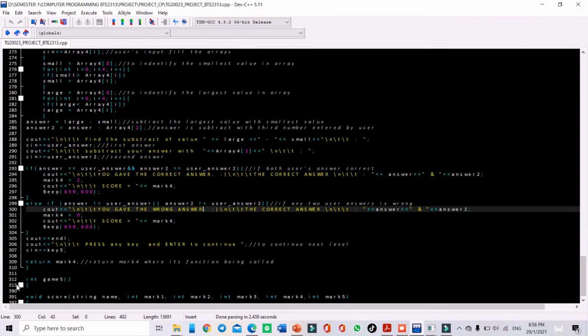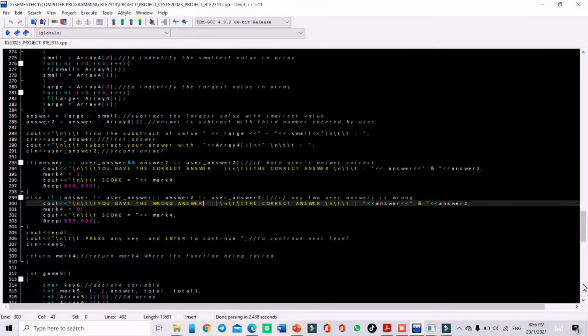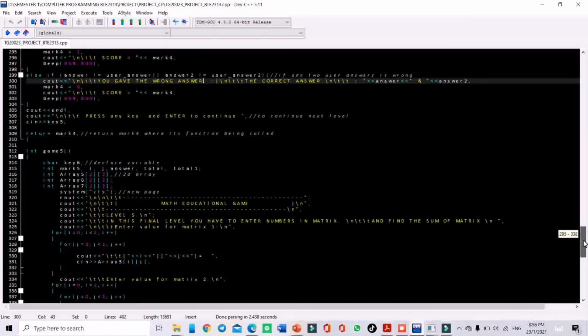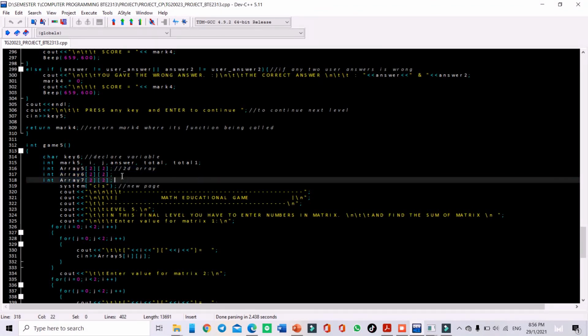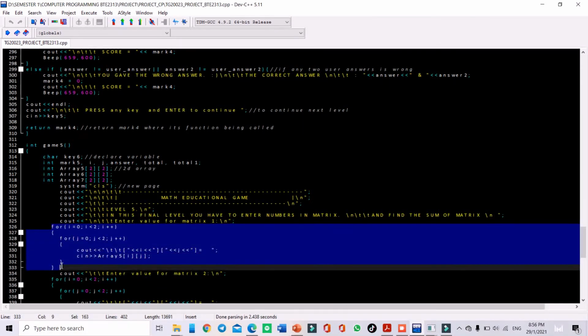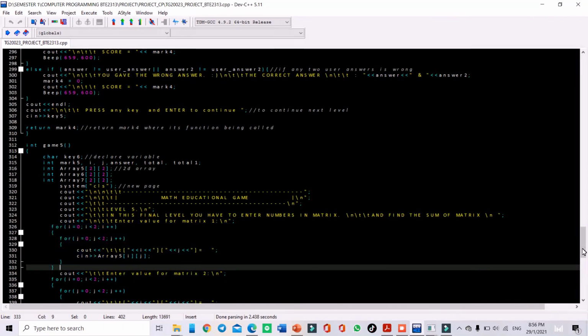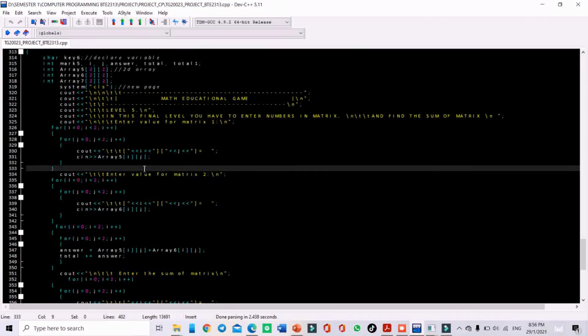So now let's look at the integer game 5 and the 7th function here. This function uses a 2D array, a 2-dimensional array. So you have 3 arrays here. The first is we use the matrix concept. So first enter the value for matrix 1. This is the for loop so that the user can enter the matrix value for matrix 1, and it is kept in array 5. And this is for matrix 2, it's the same concept.